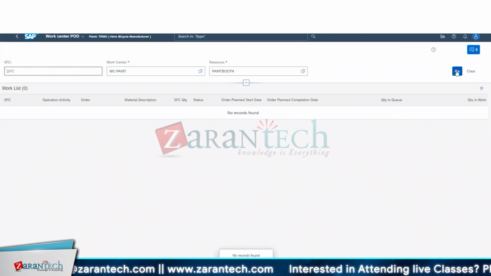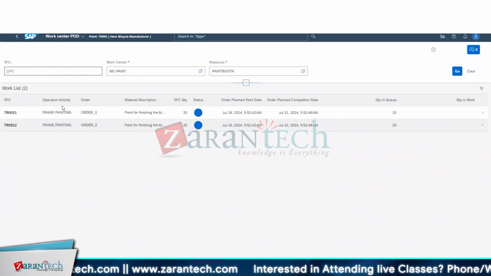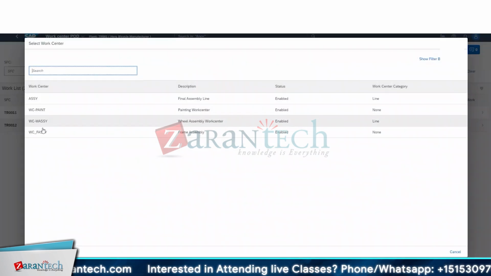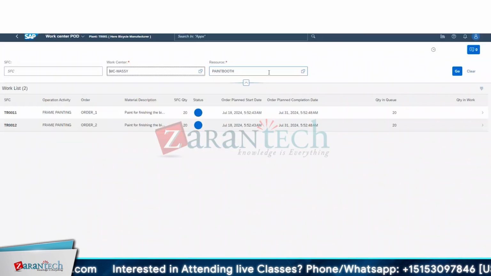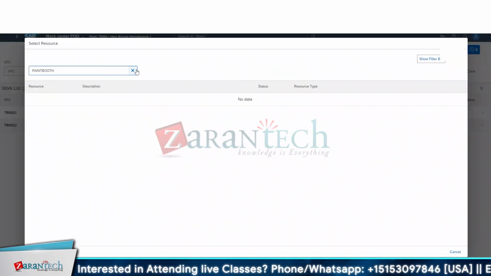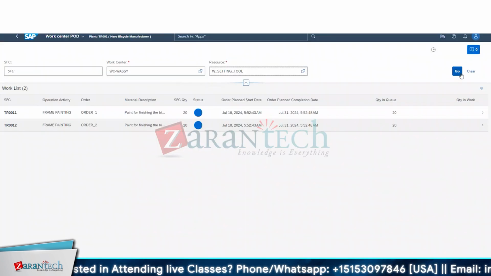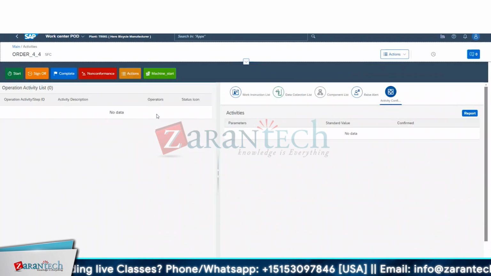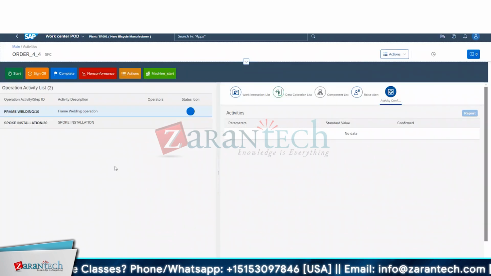Here also, if I go, only the order which we moved is now not available here. If I go back and I go here, I can see it is now back again on this operation only. This is a way you can use it here as well.